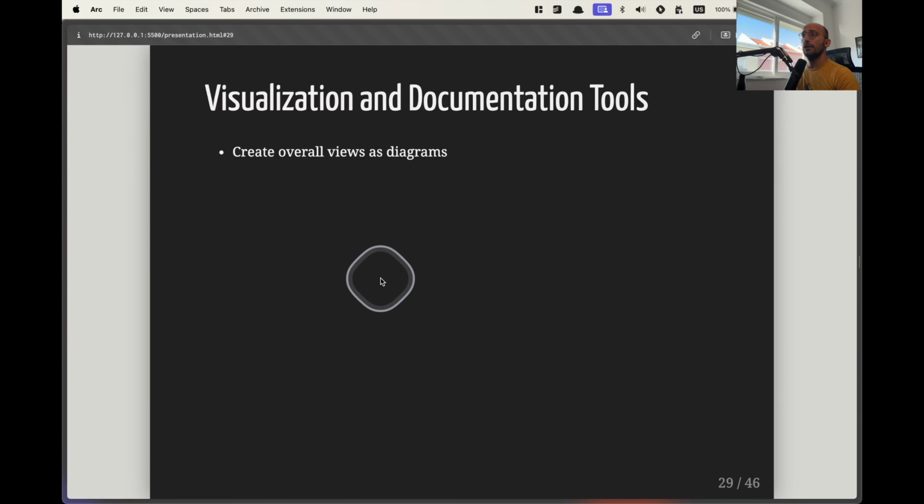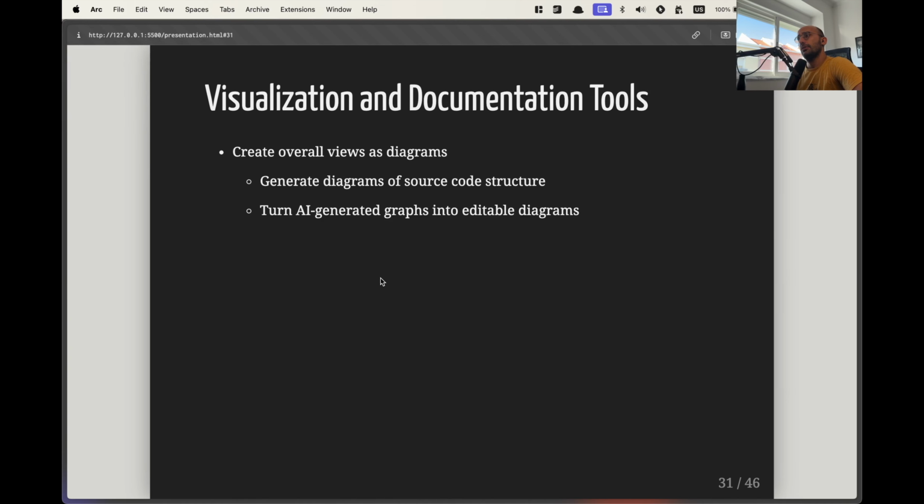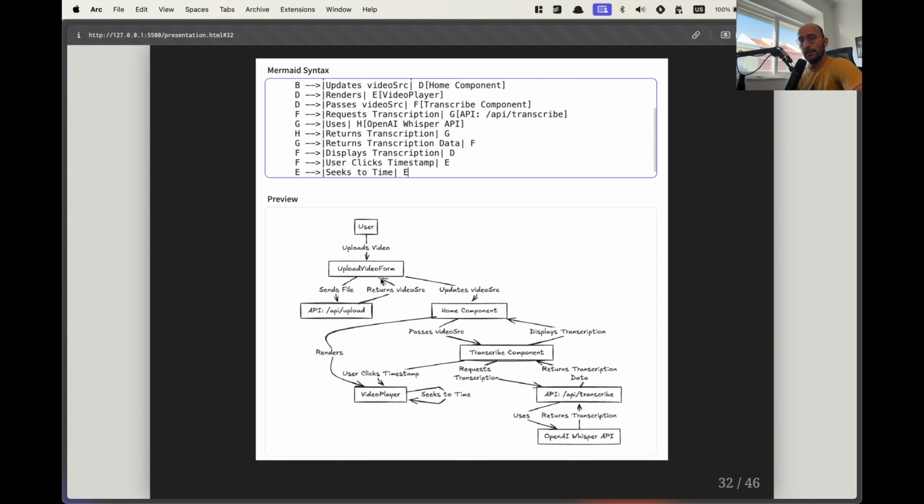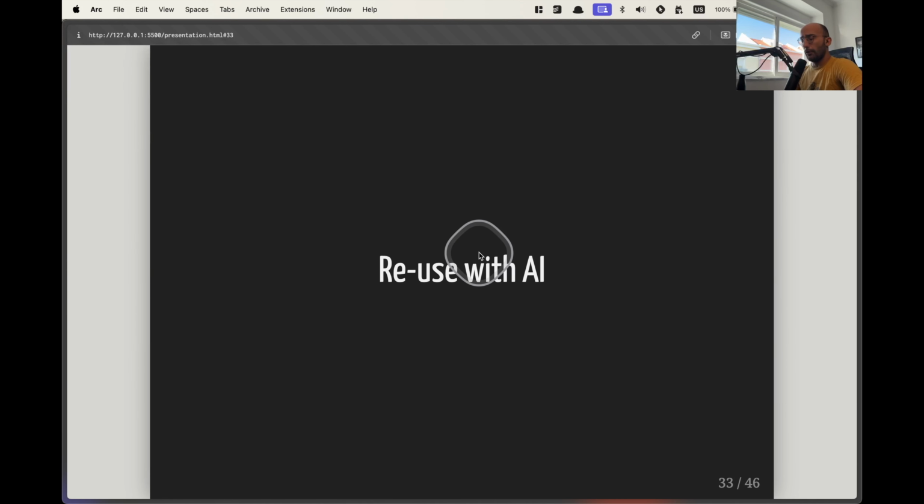All right, folks. So create overall views as diagrams, especially as your code base increases, because it will definitely help you out. So you generate diagrams of your source code structure, and then you turn these graphs into editable diagrams. I just showed you an example live, but I also have an image here on how to do that, how I did that for a previous project for the transcription stuff that we were talking about in the beginning. So it's pretty cool.